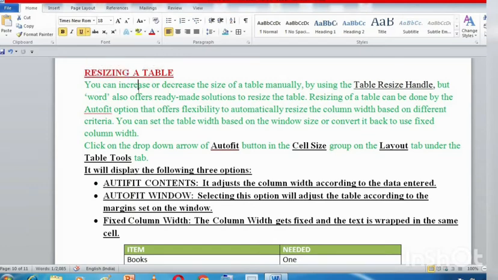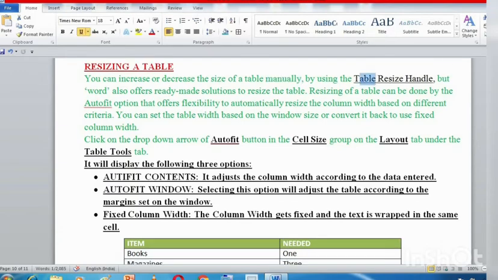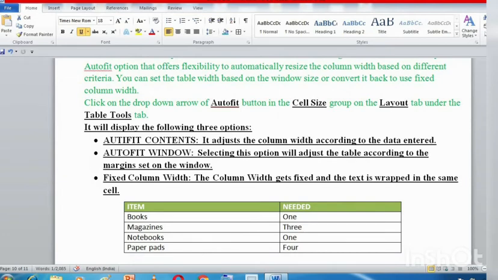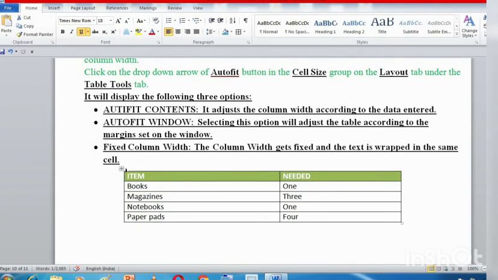Okay, so in Microsoft Word you can increase or decrease the size of a table manually. Manually means by your own. Okay, by using the table resize handle. Now where is this table resize handle? See, suppose this is your table, okay, at this top left hand side you will get a button, or the handle, which is called the table move handle.